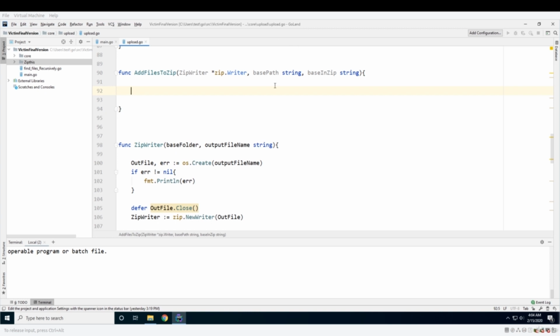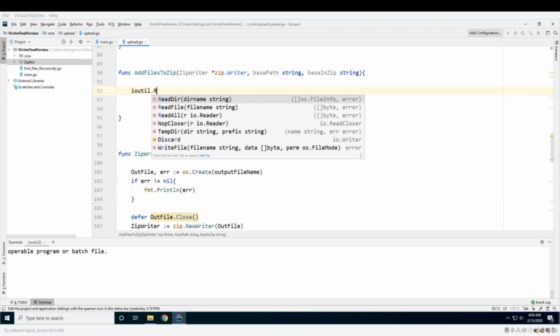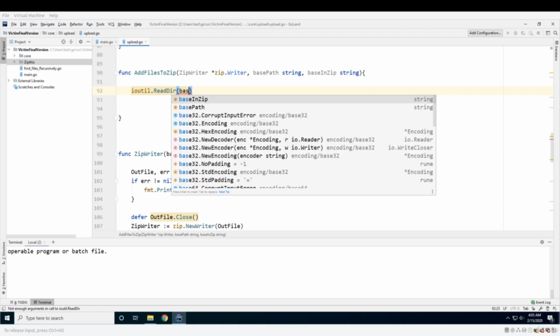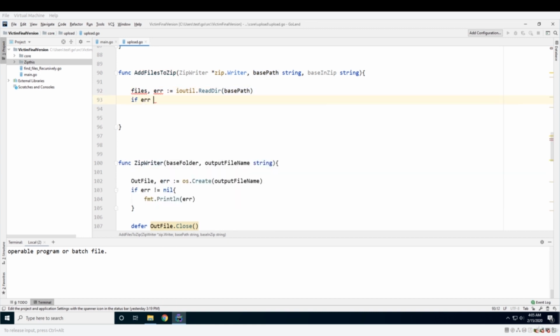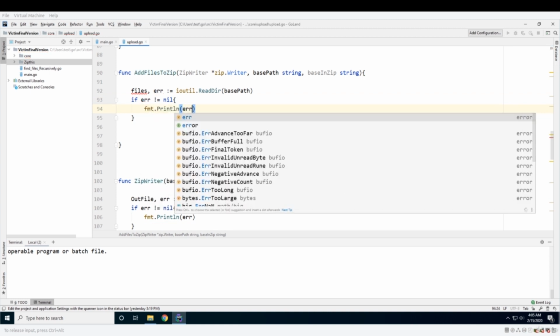Okay, so the first thing we need to do is find out which files are in the base path. To do this, we can use ioutil.ReadDir. What this function will do is return all the elements in this base path. So I'm going to give base path here, and then it's going to return the objects. I'm going to store this in files variable, and then check if error is not equal to nil, simply print the error.